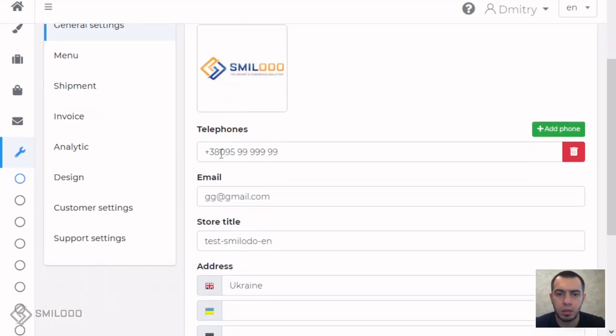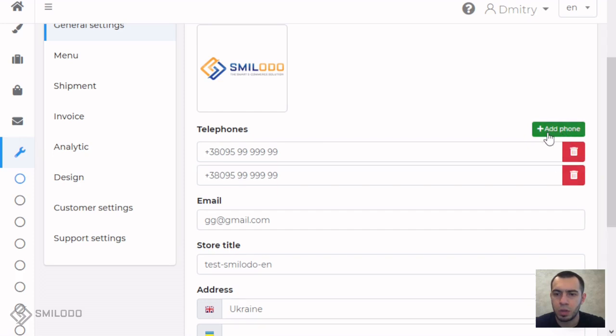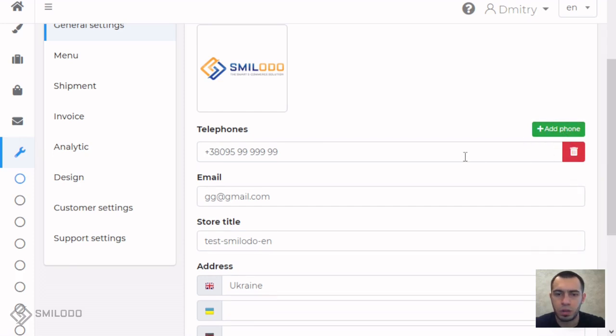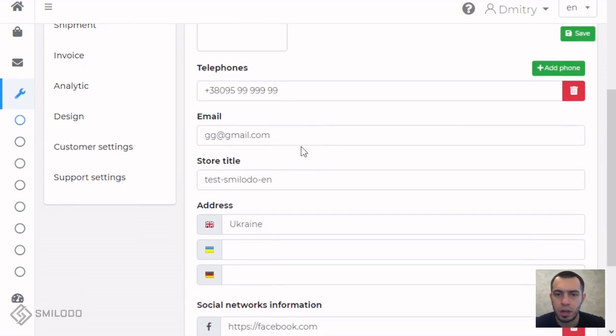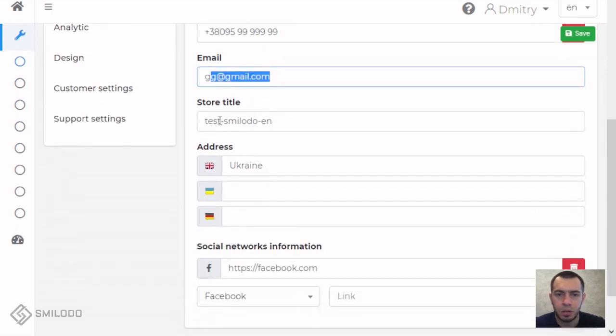Next you can add a telephone, and for example you can add more. If not needed you can delete this. Next you put email here, store title here, and for example address, each of language version.